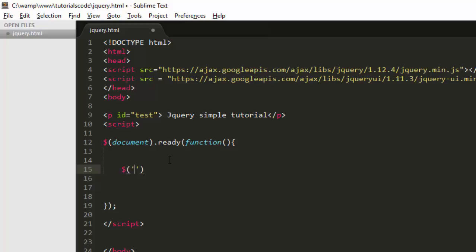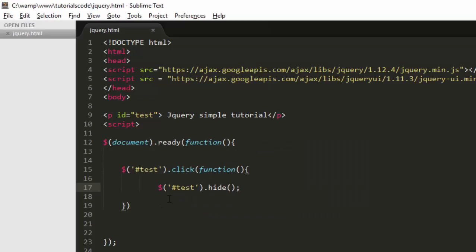So this is an ID, so we'll have to use hash. If you are using class over here, then you can use dot. So that is usually used to distinguish classes and ID. Then whenever we click on it, we again want some function. Okay, so whenever I click on it, I just need this test to be hidden. So how do we do that? We do this using, sorry for that, and that's it. This is done. Let's see if it's really working. If I click on it, it's hidden. See how easy it is.